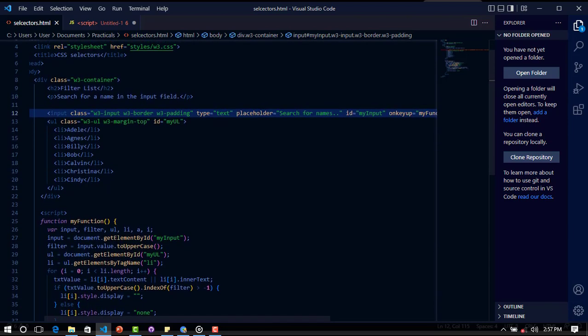And under this, we have UL, an unordered list, and the class is w3-ul and w3-margin-top, so that we can have margin and we can use the w3-ul to style it. Now don't forget that in this UL we have an ID, which is myUL. That's just a name, and it can always be substituted for whatever suits you. Just make sure that wherever you are referring to the same ID name, it must be constant. You must always use it as you type it. If it is in capital letters, it must be the same.